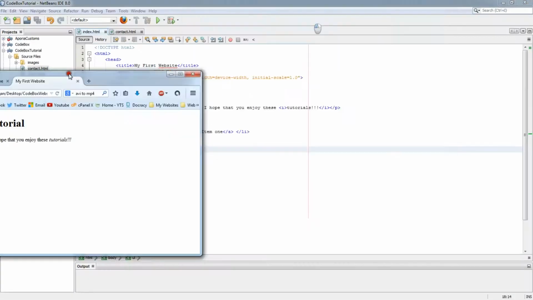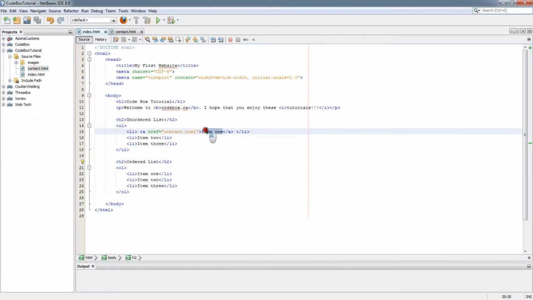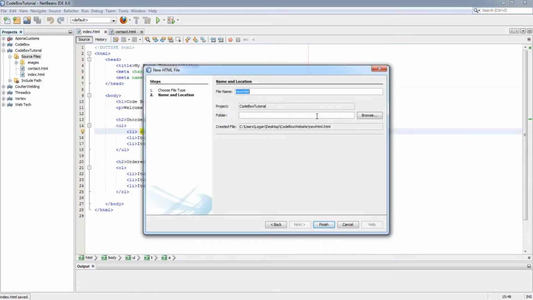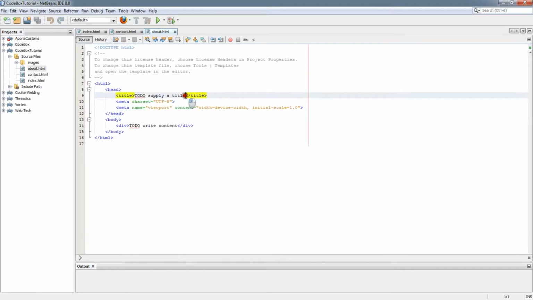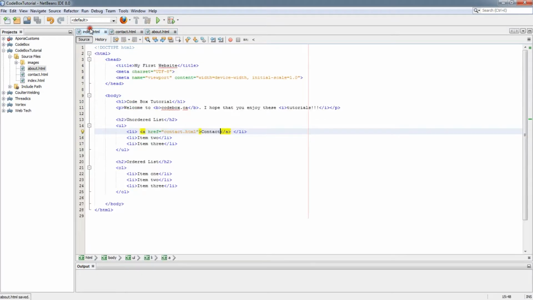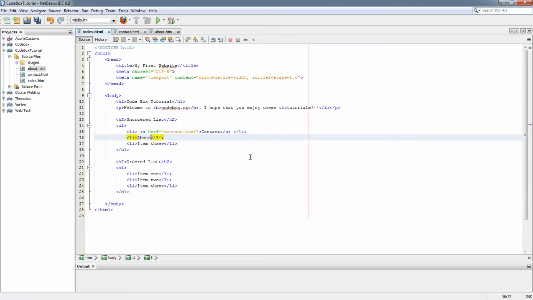Awesome. So what we can do is we're going to change this to say contact. We're going to make a new HTML file, and we're going to name this about. And again, we're going to change the title to say about us. And we're going to delete this div. We're going to save. We're going to go back to our index. We're going to change this to say about us.